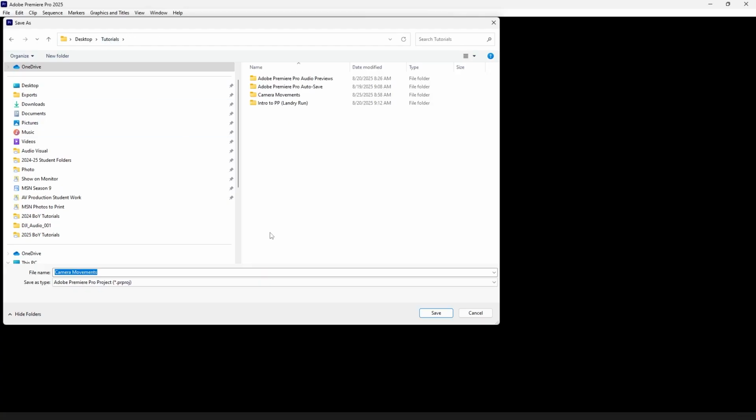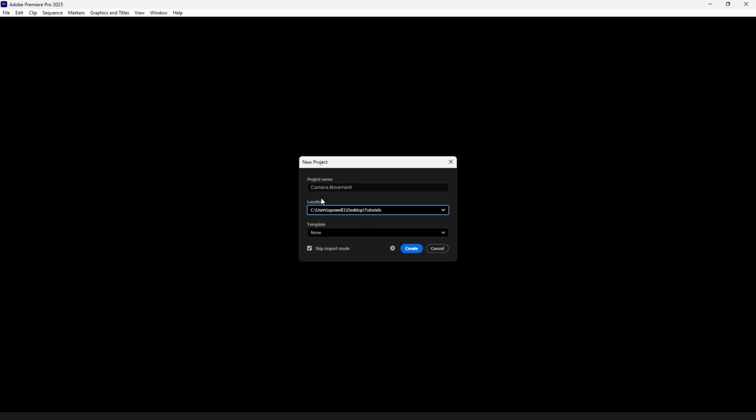I just want to save it. Oh, fine. I will delete the S, and now it'll let me just save that. Okay, so it's called Camera Movement, not Camera Movements now. Not a big difference. I don't need a template, and I'm going to skip import mode. So let's go to Create.